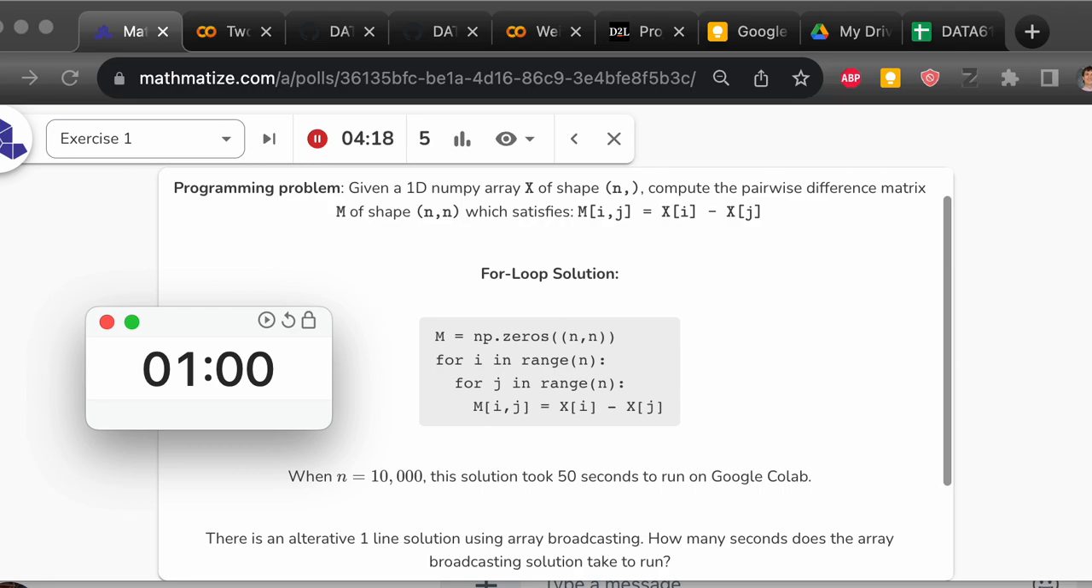Okay, so it's 10 o'clock. We're going to get started. The question that we have today is a question about programming. It is very similar to the one we left off with last time. That one, you had to make a matrix where the ij entry was i minus j. And this is very similar.